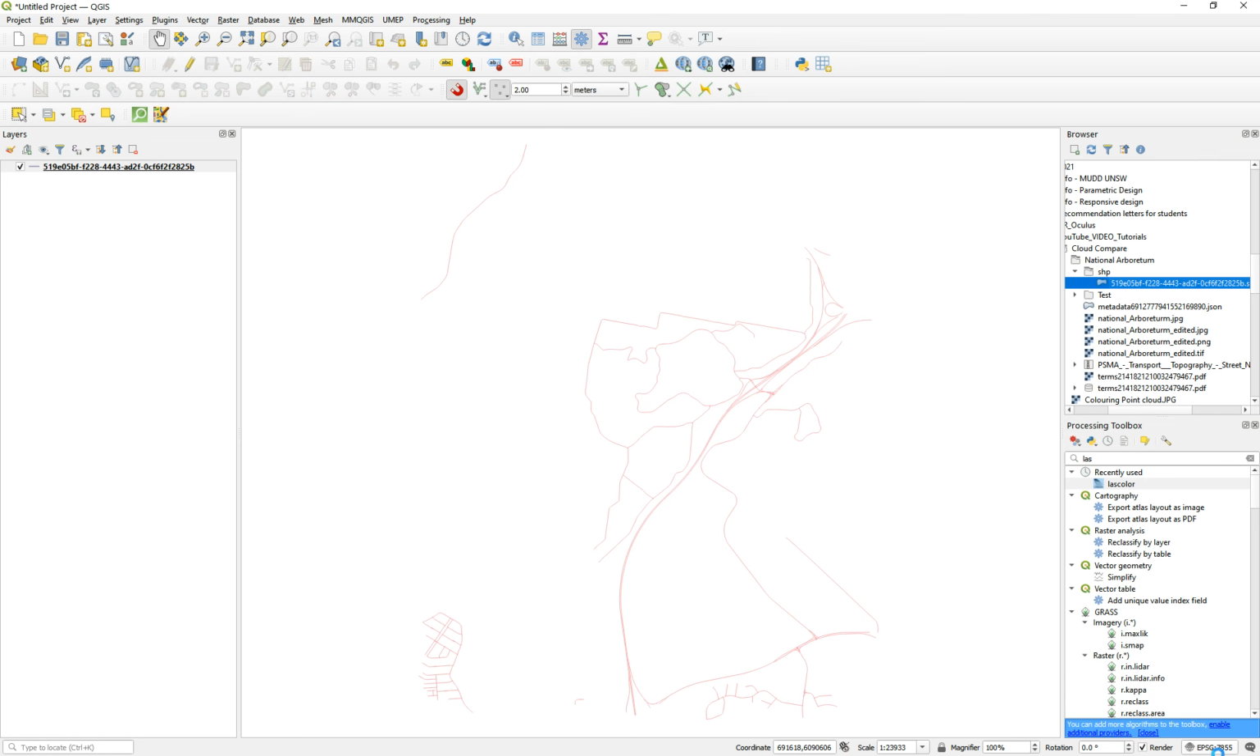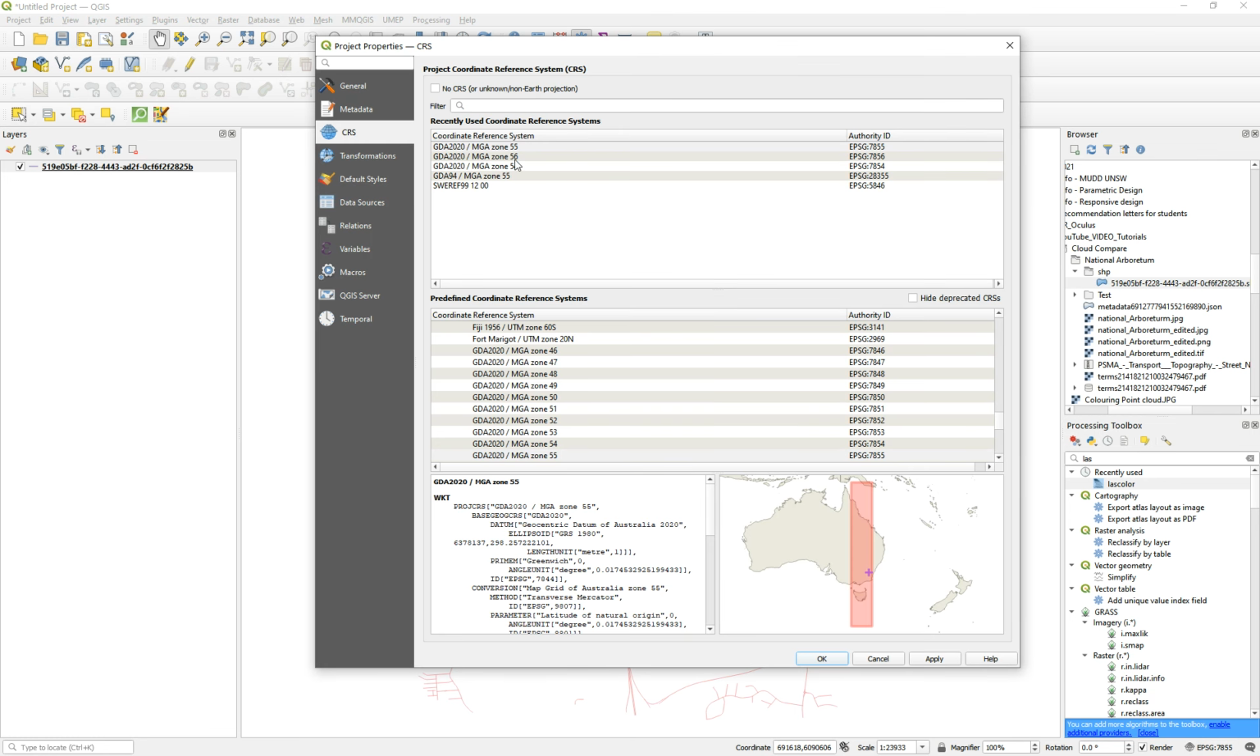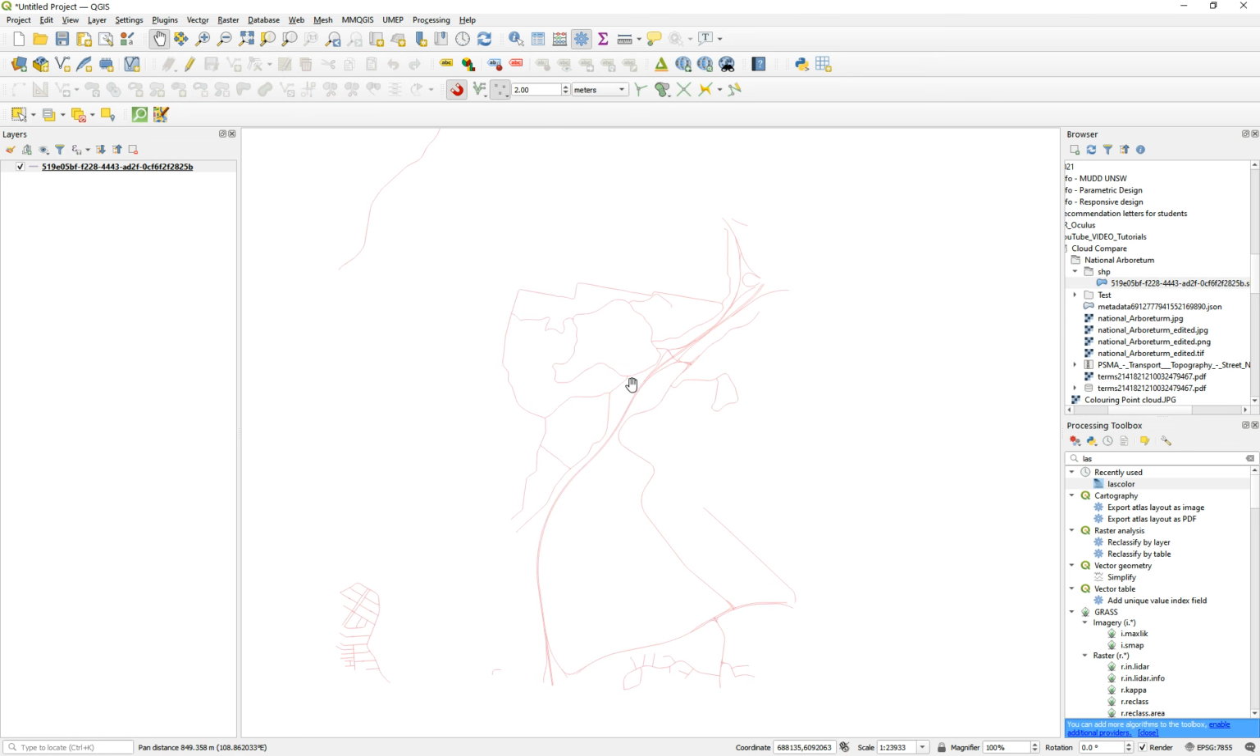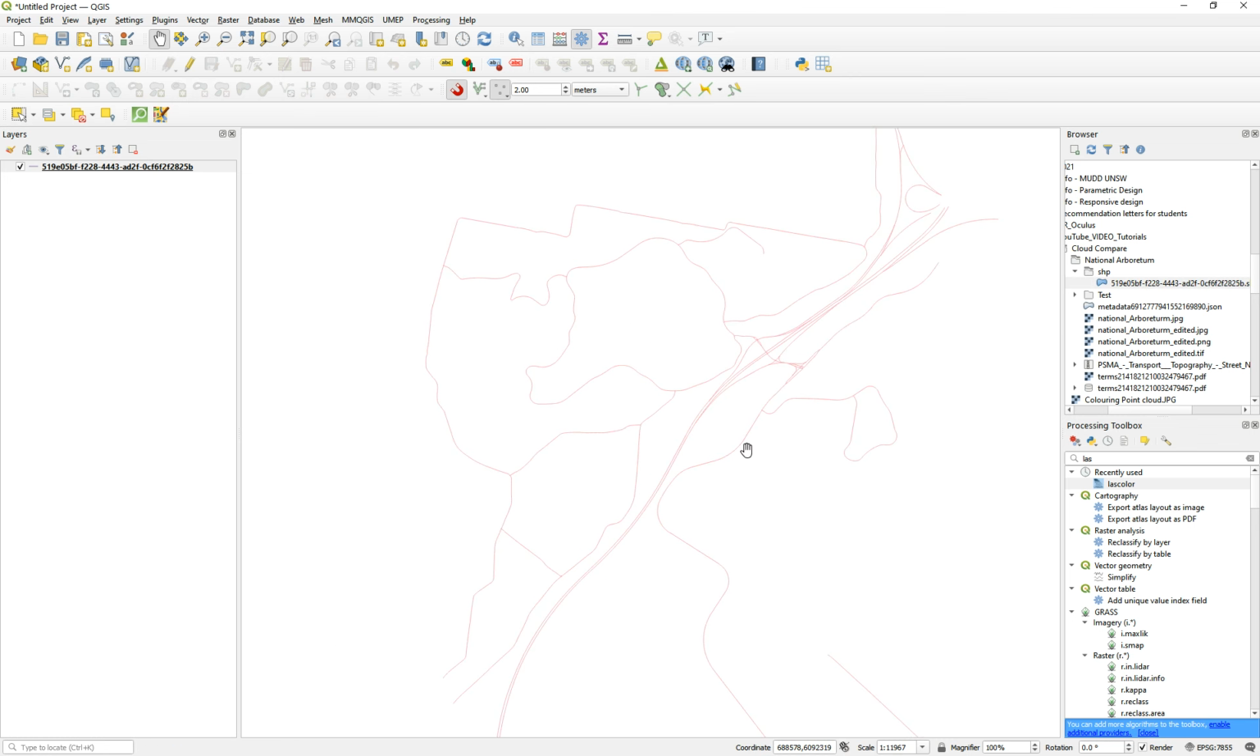So here I double check in this corner that I am in the correct zone. Canberra is 55, Sydney 56, Adelaide 54, for example. And each location in Australia and all over the world has its own particular GDA and MGA zone. Okay, so it's there. Look, as you can see, it is the national algorithm. It gives you an idea where things are happening.